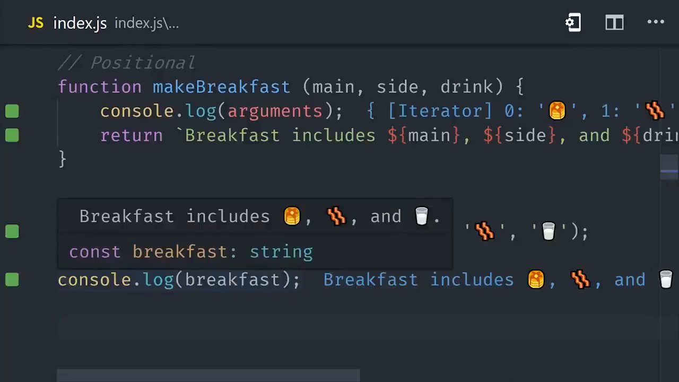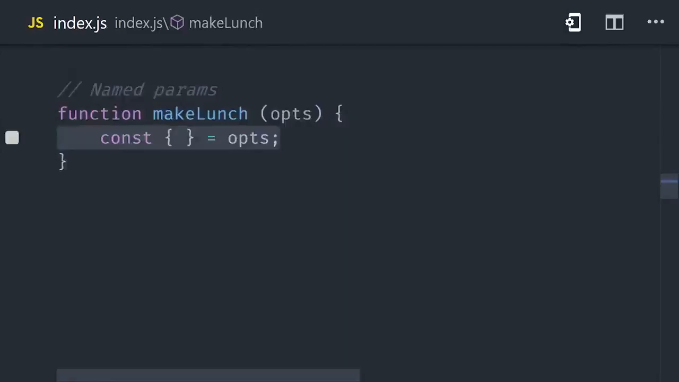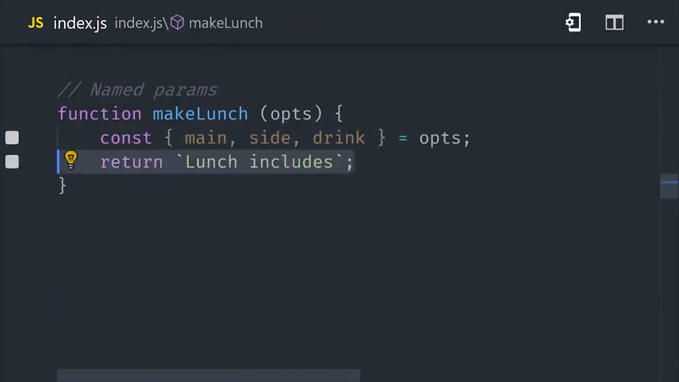But when you run into a situation like that, a common solution is to use an object for named parameters. The makeLunch function only has 1 single argument, but that argument is an object that can contain multiple values. And that means we can destructure the object or use it directly inside the function body.